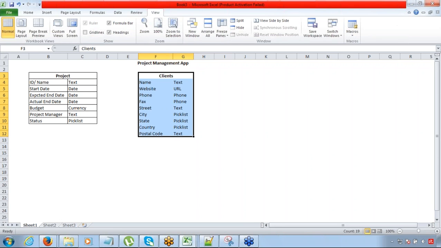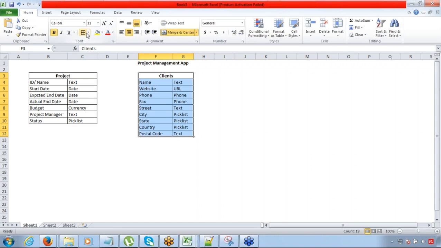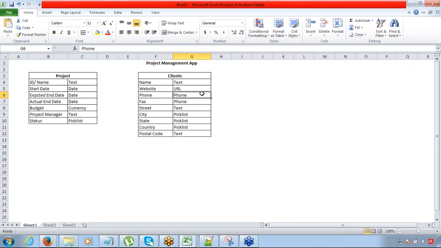Okay. So that's the second object. What is the third object that we need? Apart from client, what is the third object that we need here?